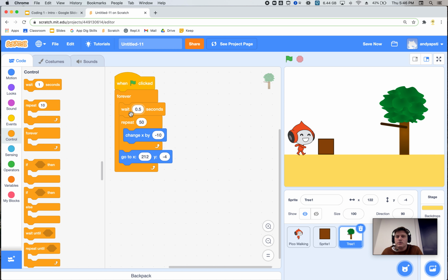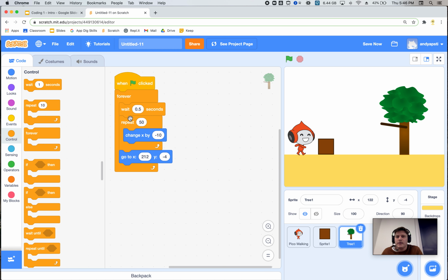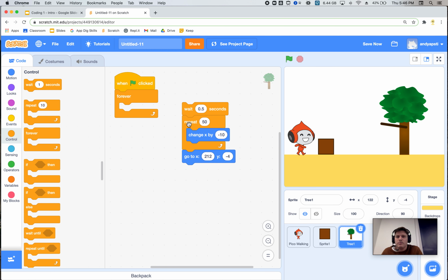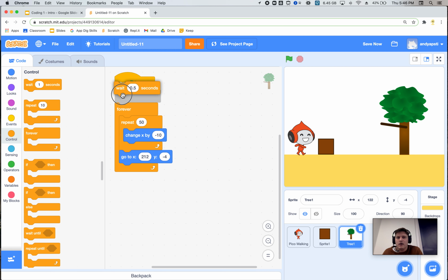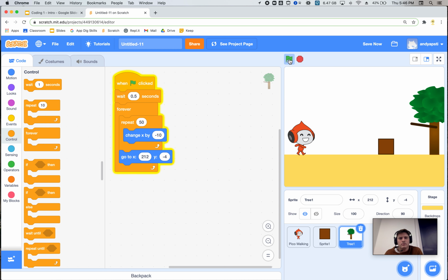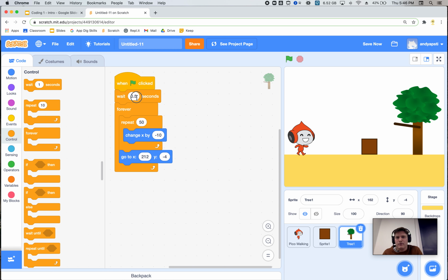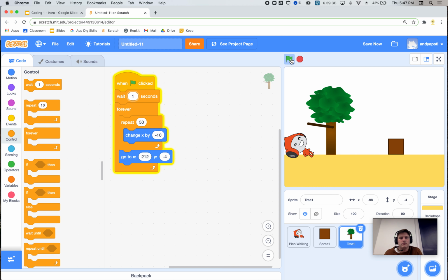So let's just make them kind of alternate. I'll move this block out, put this back in, and I'm just going to wait half a second before this code starts, but then it will go into the loop. So the box will start first and then the tree. Okay, maybe wait a little bit longer because that gap is not big enough. Let's do 1 second. It should go box, tree, box, tree.